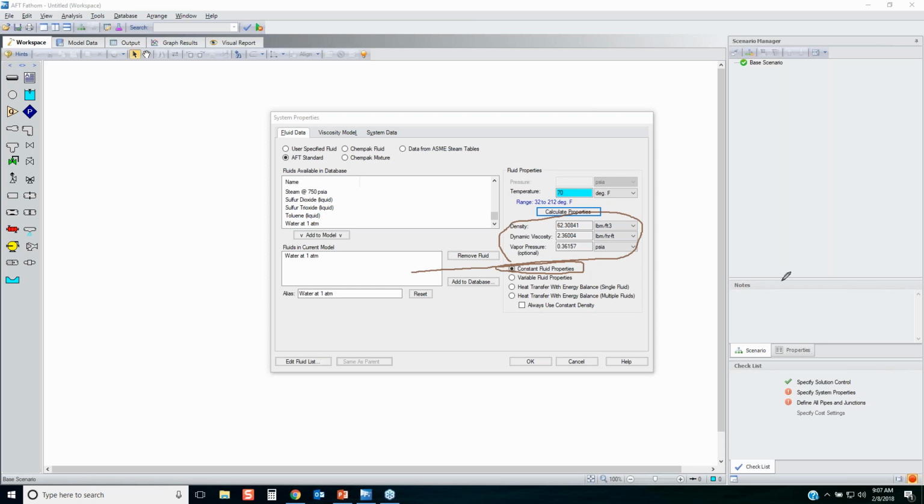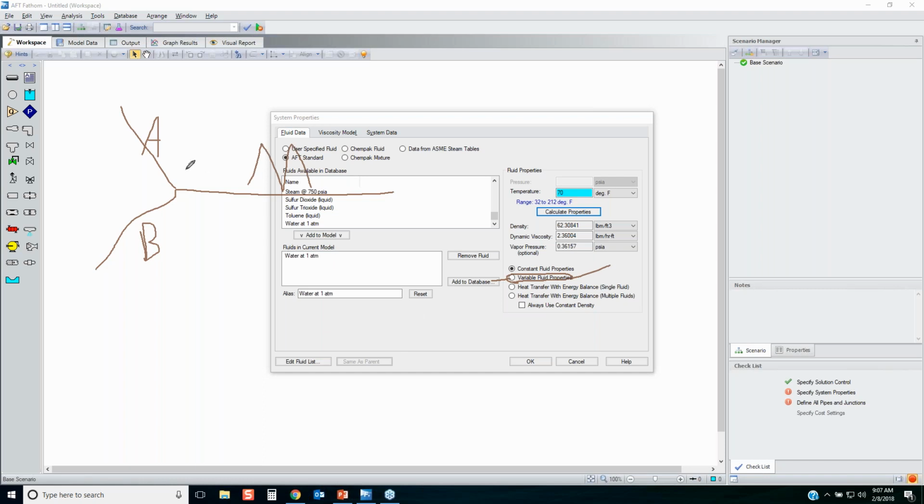Let's talk about what variable fluid properties means. If you were to choose the variable fluid properties option, this would be a situation where you have two different fluid streams coming together, with fluid A in this pipe and fluid B in this pipe, and then they mix together. The variable fluid property option allows you to individually define what the fluid properties are in each individual pipe. So when you choose the variable fluid property option, this is an application where you would do that.